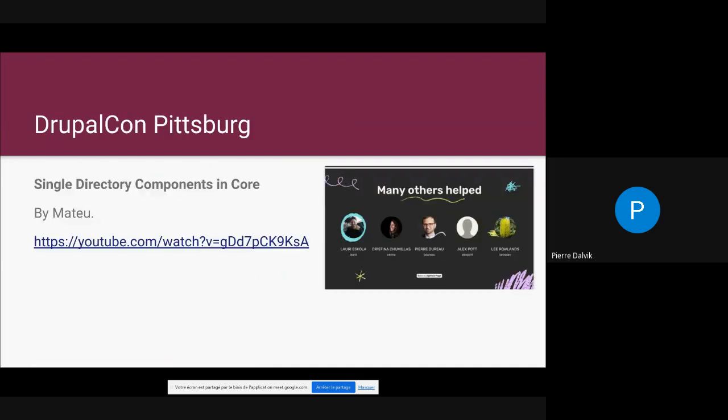As you know, it was DrupalCon Pittsburgh 2 weeks ago, and there was a presentation of SDC by Matthew. This presentation made a lot of buzz, a lot of excitement in the community. Even Dries did a tweet, I think. I'm very pleased to see my picture in this presentation. It was very nice from Matthew.